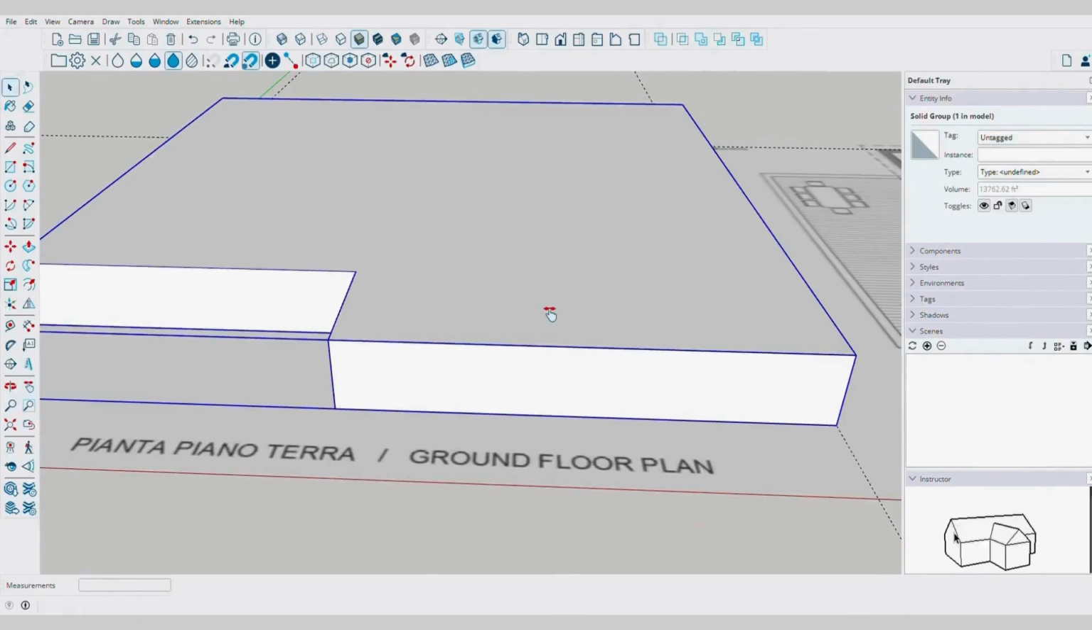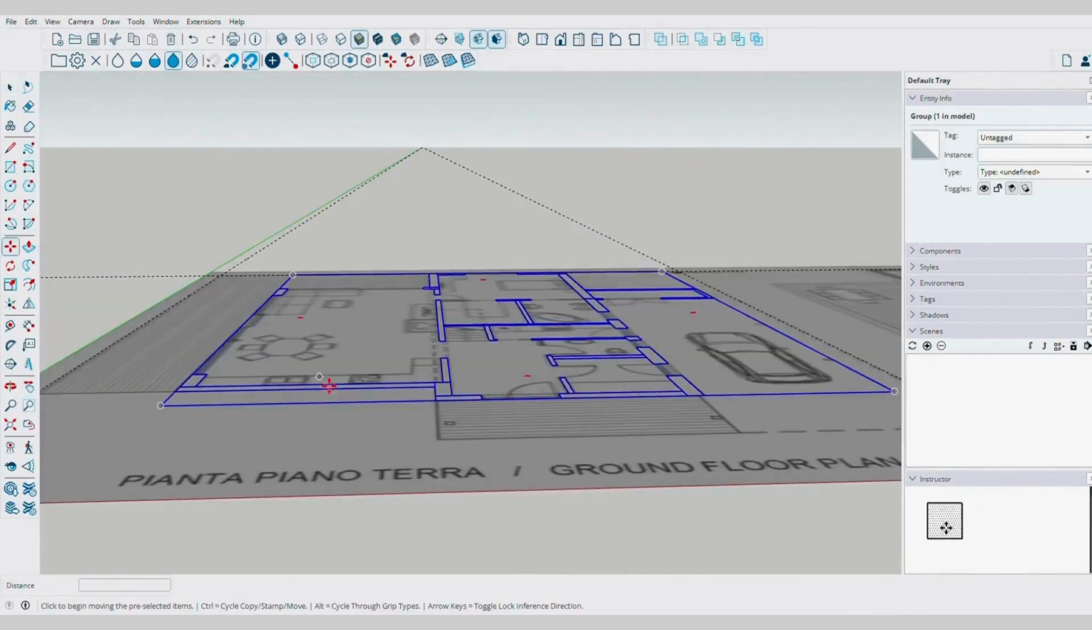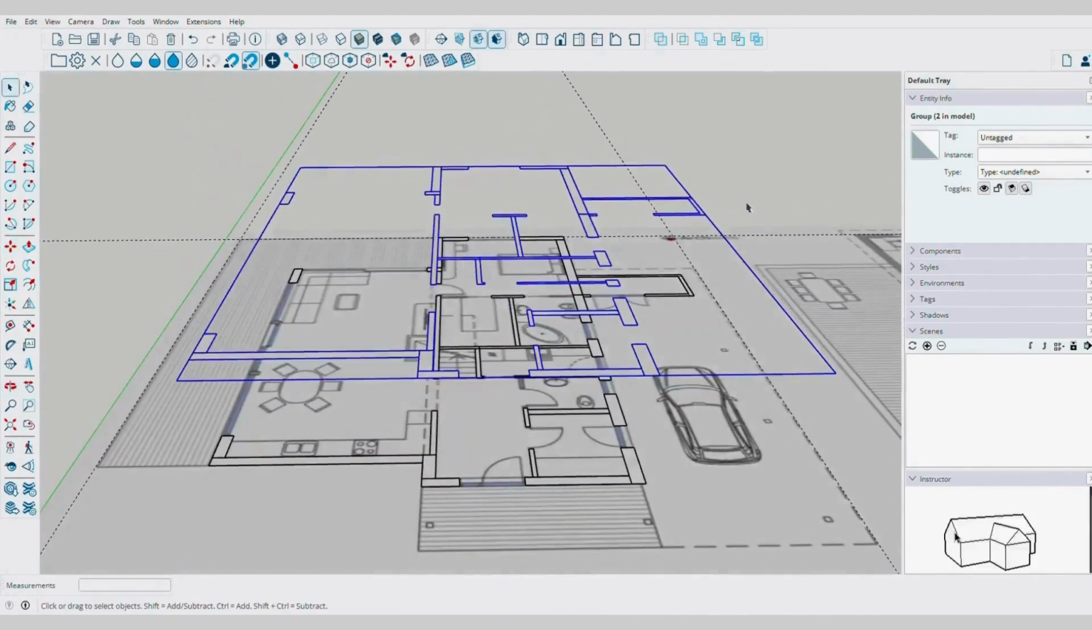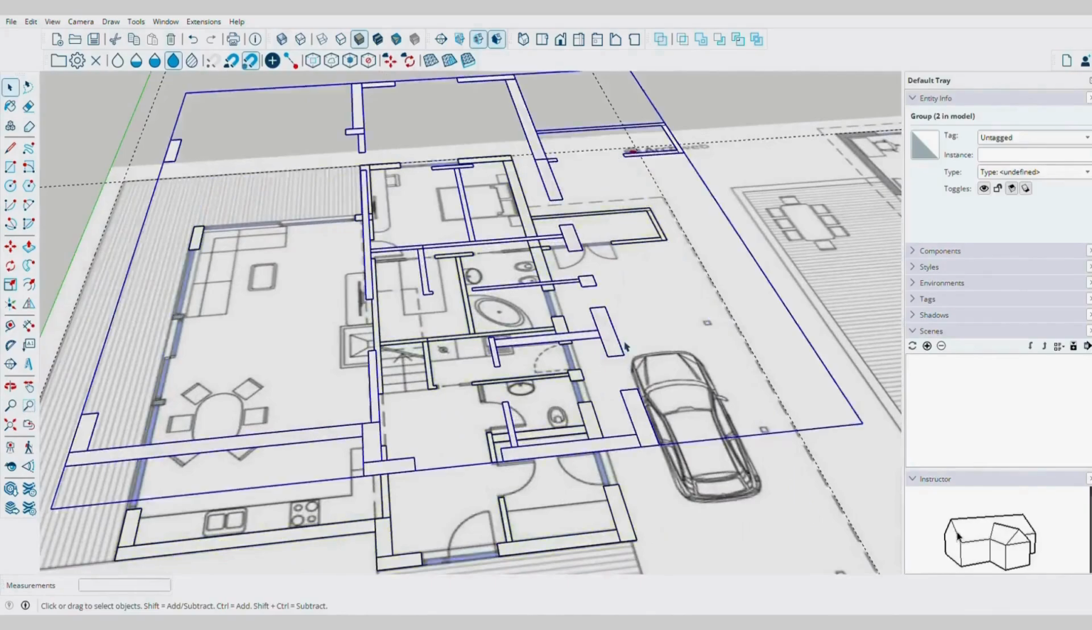It's done. Let's make it a group and hide it. And we need to move our walls onto the floor. For moving any object, you just need to press M and move the object. It's done.